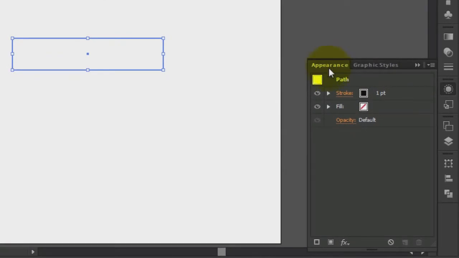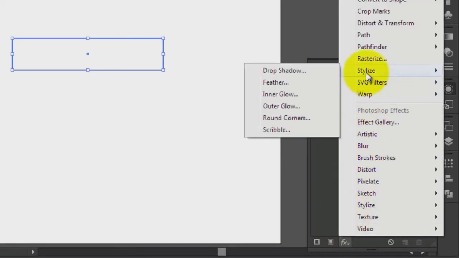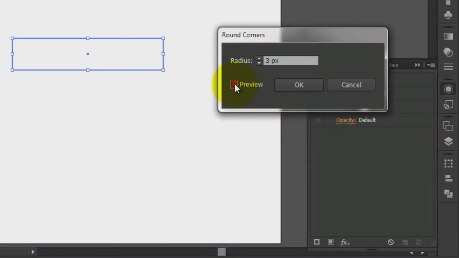In the Appearance panel, open the Effects list. Check the Stylize group and select Round Corners. Increment the radius until the two radii meet, making a semicircle at both ends. The right-hand end will get covered up by the arrowhead.